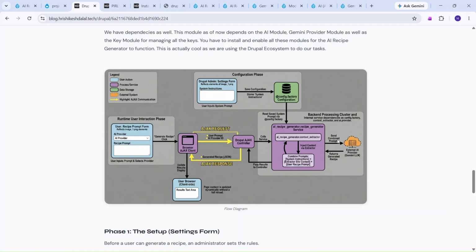It sends the combined request prompts, that is the system instructions and the user instructions, to the external AI provider, in this case the Gemini LLM, which returns the response. We have also injected the context via the extractor, as I said, the config API. It passes the results back to the controller. It generates the recipe JSON as an Ajax response, and we update the results on the page. So this is how the entire flow works.